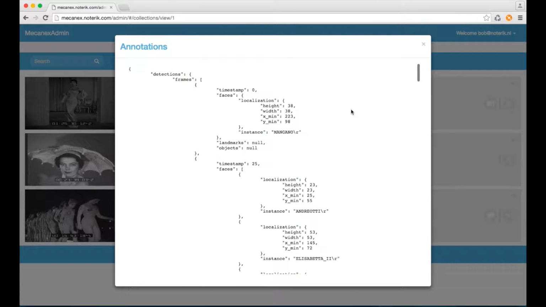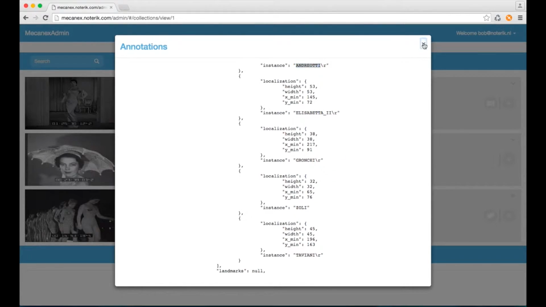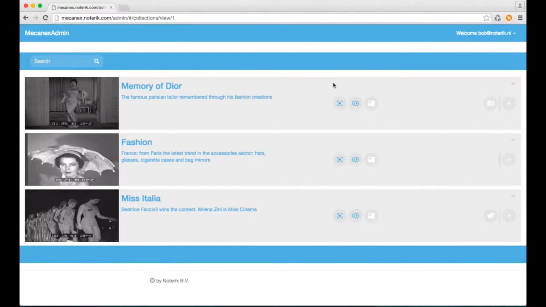a bit nerdy and probably not saying too much, although you can detect the instances out of it. So I see Mangano and Andreotti and other persons, but this probably doesn't tell the end user, the professional users, too much. So for them it's more interesting to go to the next step, the content enrichment tool. You will also see that you actually have to do this step, going to the content enrichment tool, before you can continue to the editorial tool.